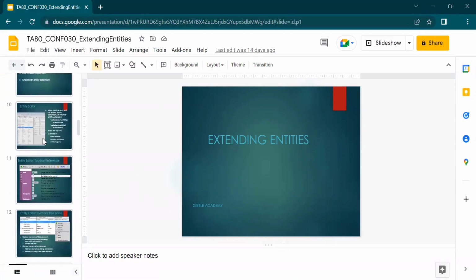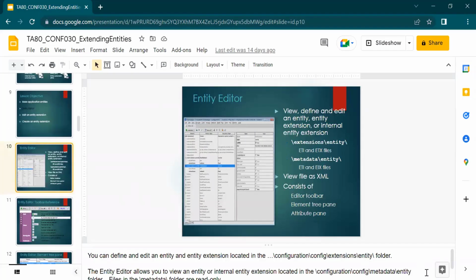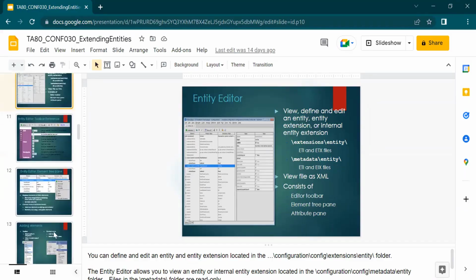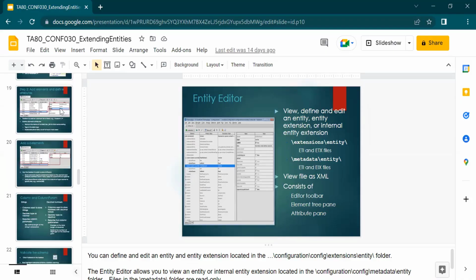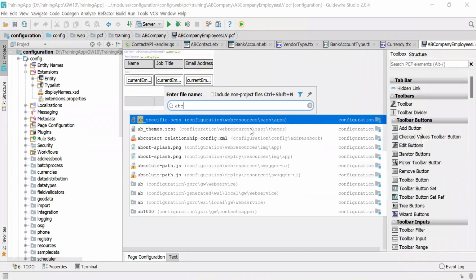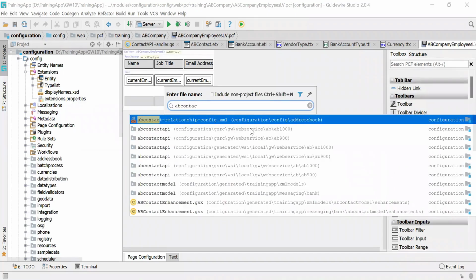So this is the entity editor. You can type Ctrl-Shift-N and then type the name, AB contact. It will open the entity for you. AB contact, text, ETI, anything you can open. So this is the entity editor.